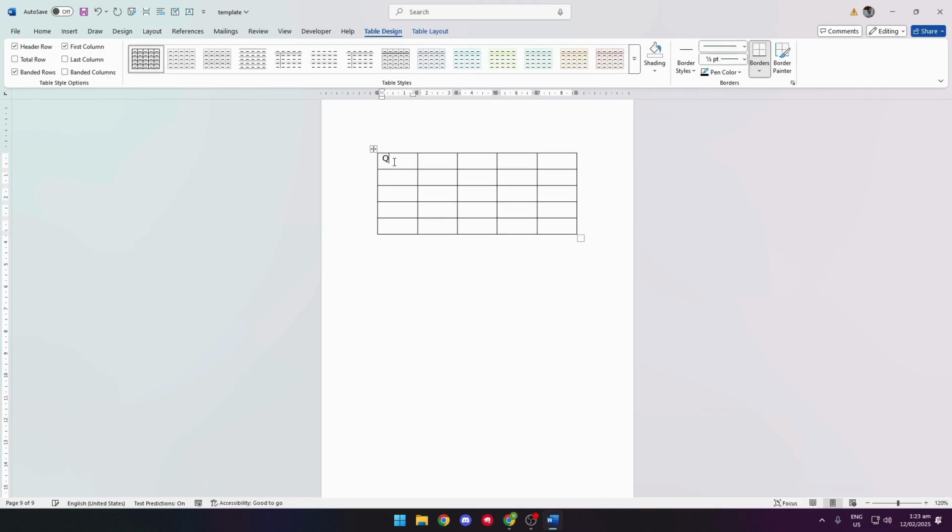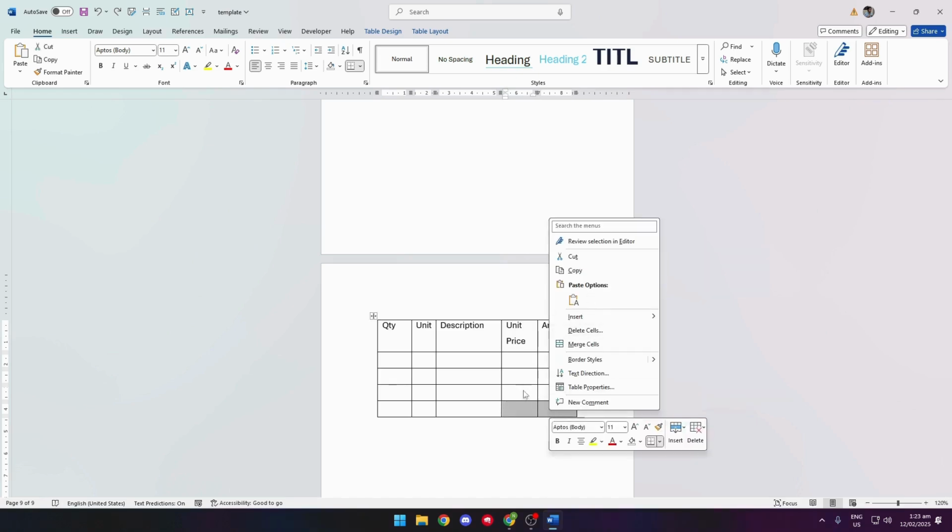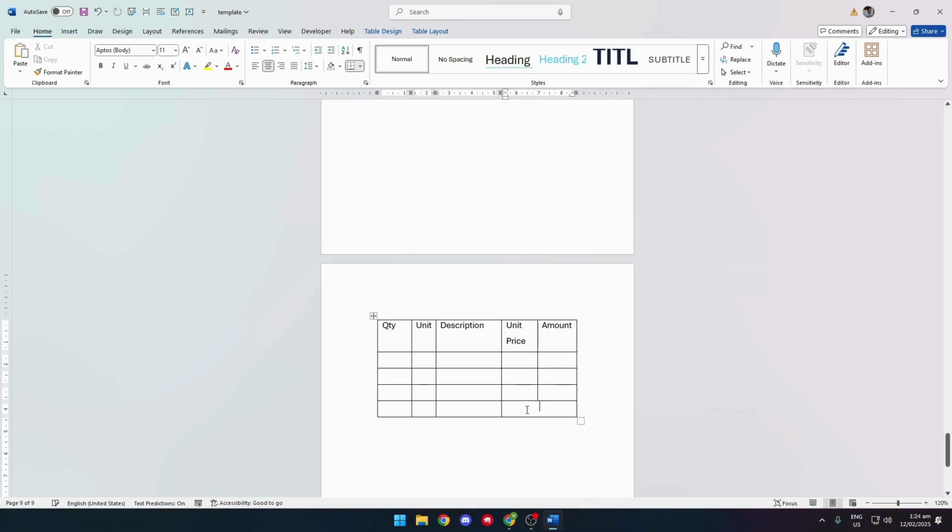And let's do quantity, unit, description, unit price, and the amount. And let's go ahead and adjust these borders. And down here, let's merge right in total amount.